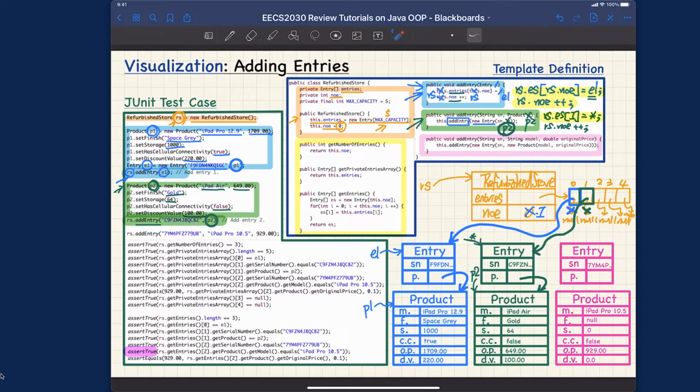So the third one is going to be just this pink line over here. You can see we don't have any entry objects created, and we don't have any product object created at this point, but it will be created internally. Let's see exactly how. So we're calling addEntry over here, and then we got serial number over here. We got iPad Pro 10.5, 929. Eventually, what we will get is this particular product object, iPad Pro 10.5, and also 929, and all the other attributes will just be default values. We spoke about this in the earlier tracing already.